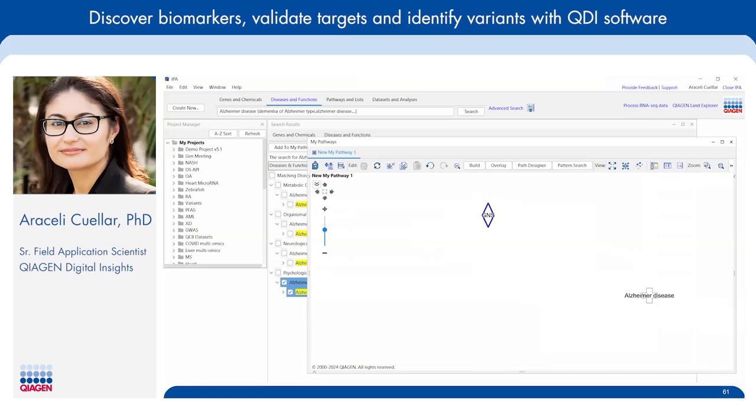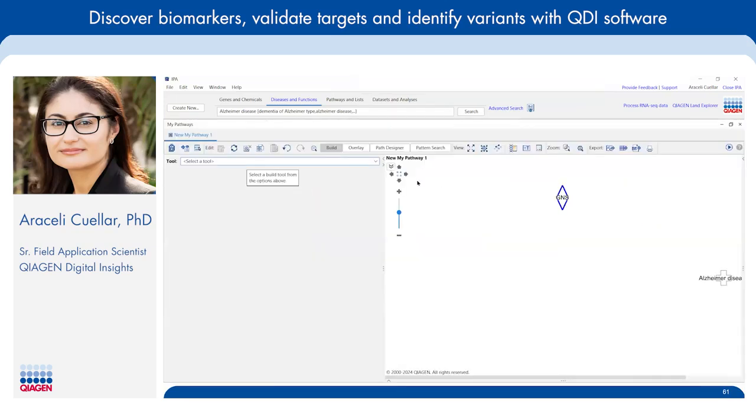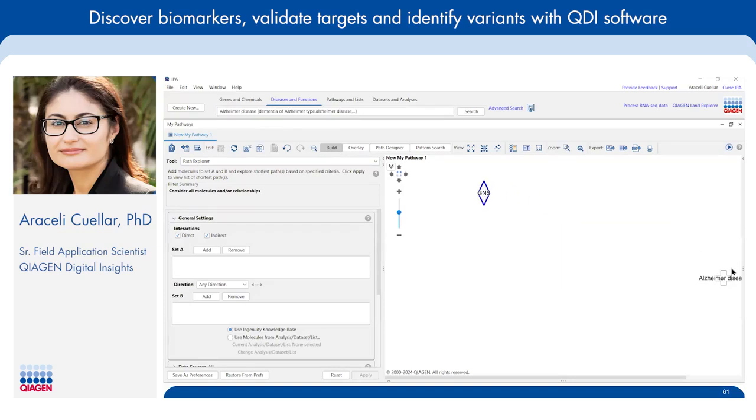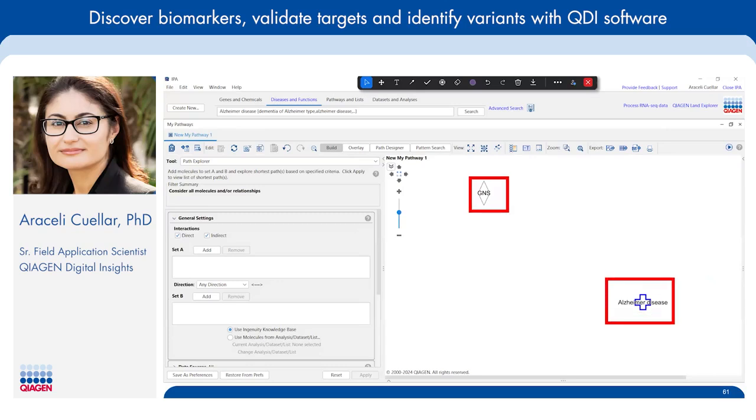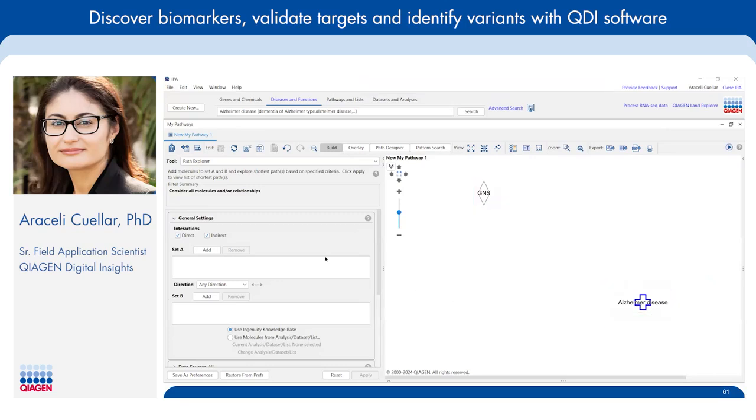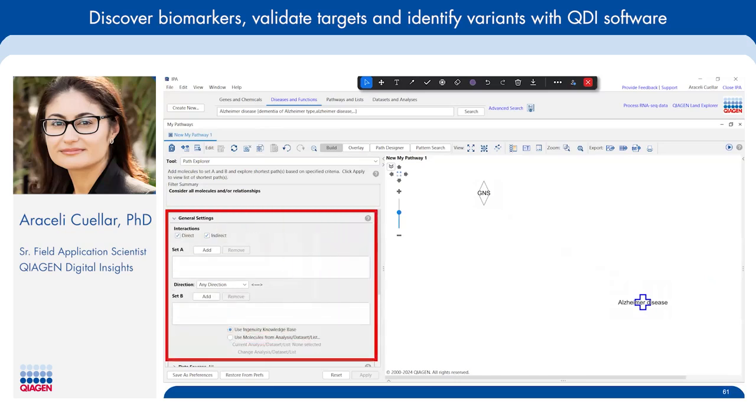And so with this, you can start to use the different menus that are available to add information and build your path, your network. So the option that you're going to use is going to be the build menu, because again, we're going to build a network. So under the dropdown, you can use the option which is called Path Explorer. So Path Explorer allows you to identify paths in which your two nodes, in this case, GNS and Alzheimer's disease, are connected by using this box here on the left-hand side.